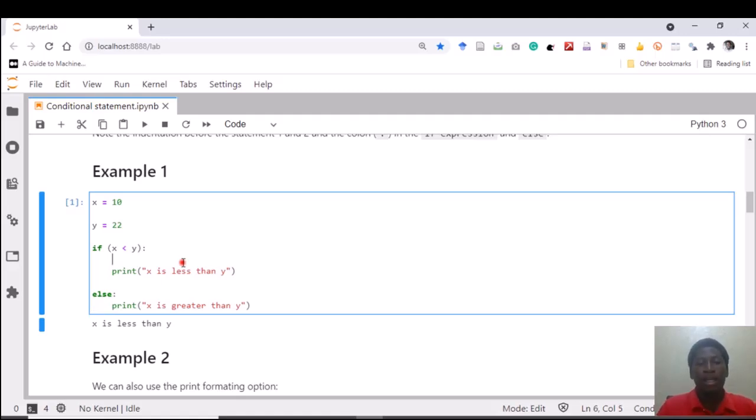So in example 1, if x is less than y, this expression will be printed. Otherwise, this expression will be printed. As you can see, x is equal to 10. Of course, 10 is less than 22. So therefore, since this expression is true, only this statement will be printed and not this. So let's run it.